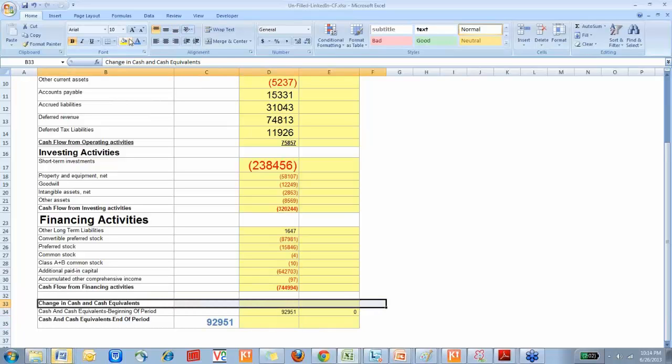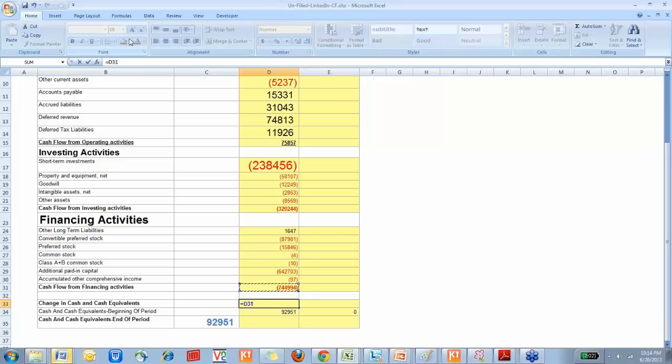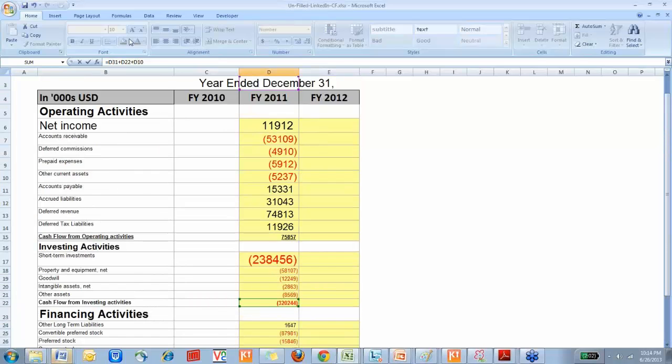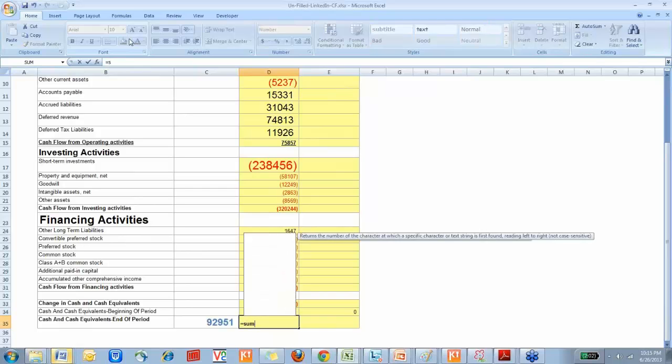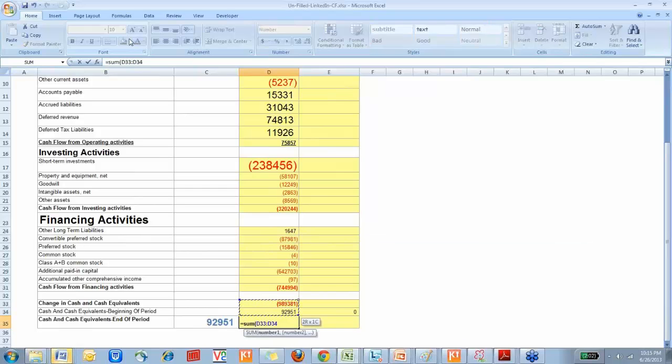Now it's time to fill the net cash flow that changed during the year, which is the sum of all three segments. This segment plus this segment plus our net operating segment. So I got this number. Is that right? This plus that. Okay. And this will be the sum of these two guys. The net change here and the value here.